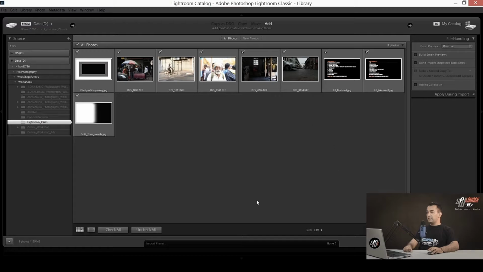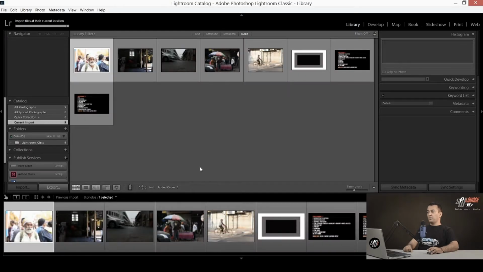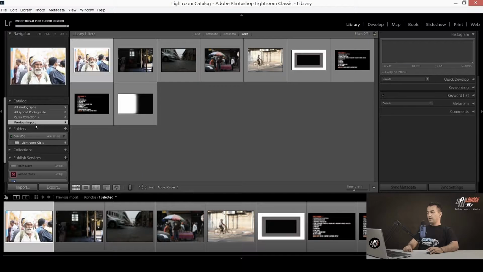I will get a screen like this. To import the images, we can untick an image if we don't want to import it. Otherwise, we have to select the images to import them into our collection. When we select import, images will start importing into our library. You can see the collection is also populated, previous import. Anytime you import any image in Lightroom, it'll start getting into the collection.